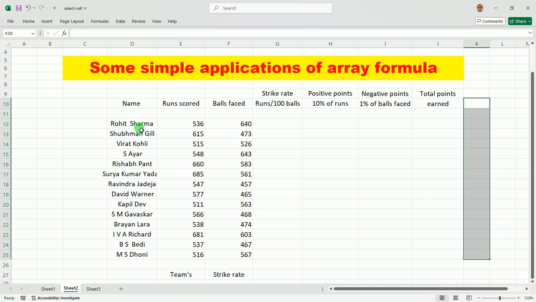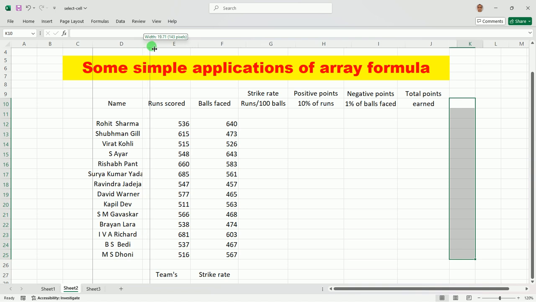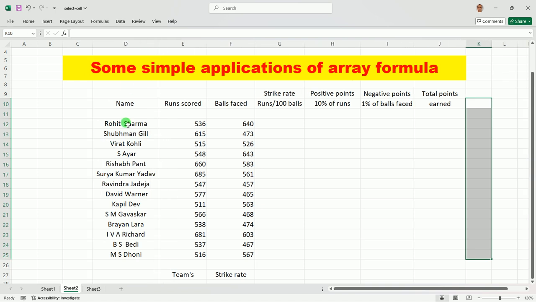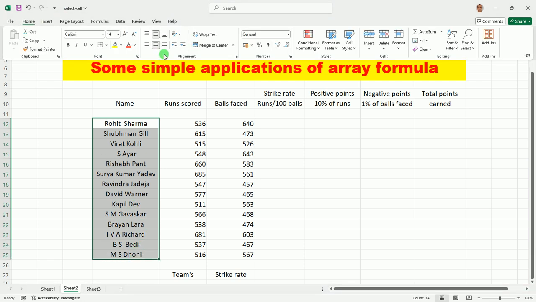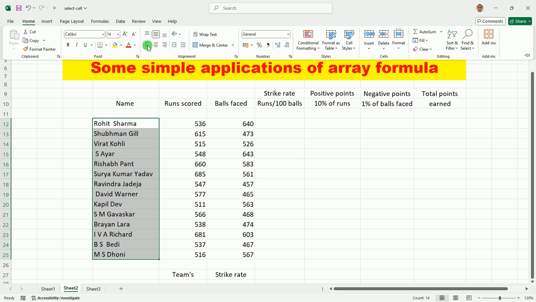Now if you want a little bit of adjustment, you can do it like this, and if you don't want it center aligned or something like that, you can always align it to maybe left.